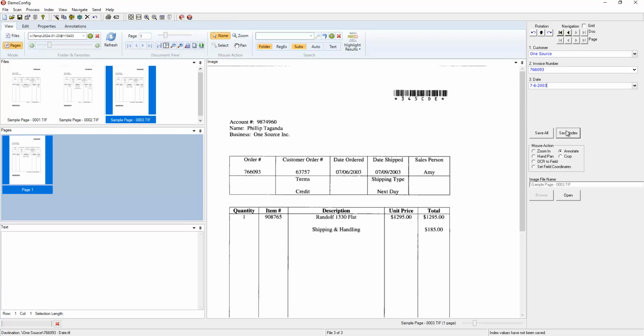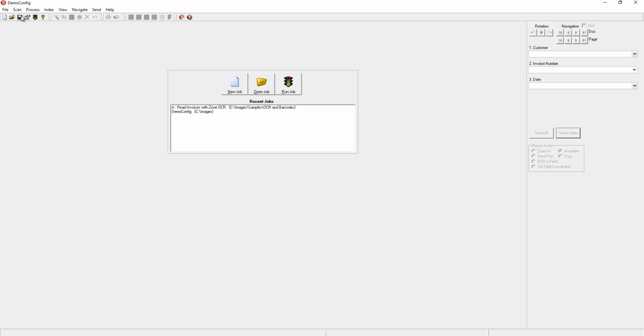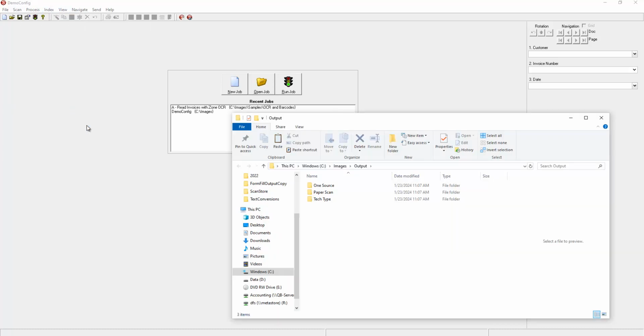And so when we save the index for the last time, it says, all right, you've indexed all the files. Do we want to release this batch? Absolutely we do. And then again, we can just go under our view menu, go to that output folder. And there we have the 3 folders done by the customer name. And within that, we have an invoice number and a date making up our file name. So when you need to go look for these files, it's very semantic and you can find exactly what you're looking for.